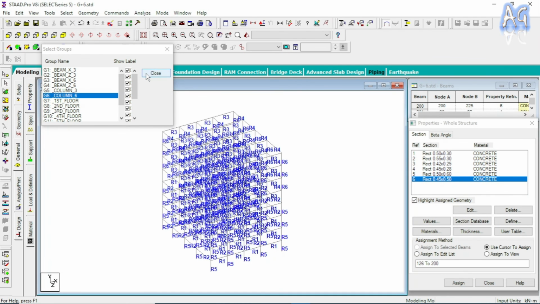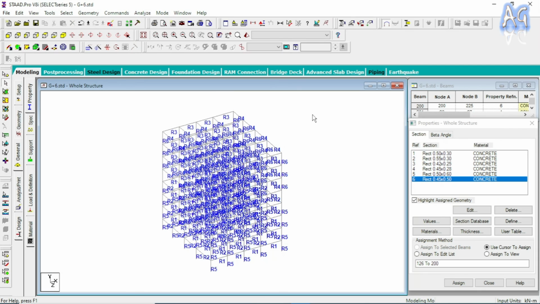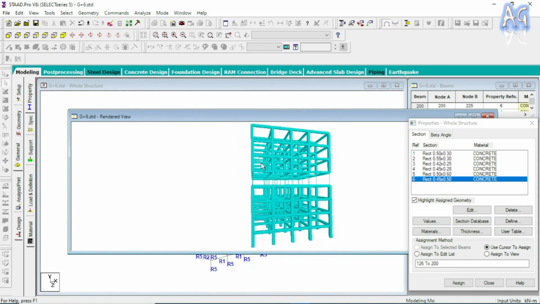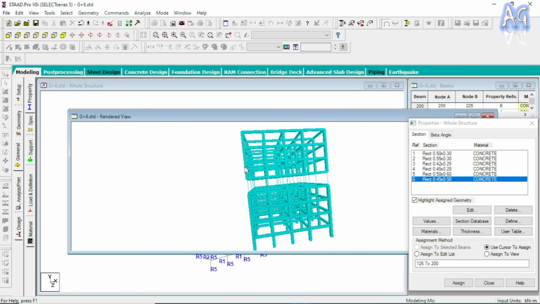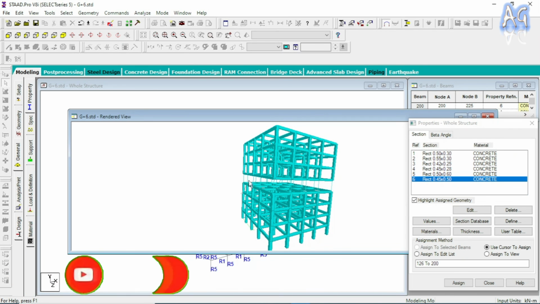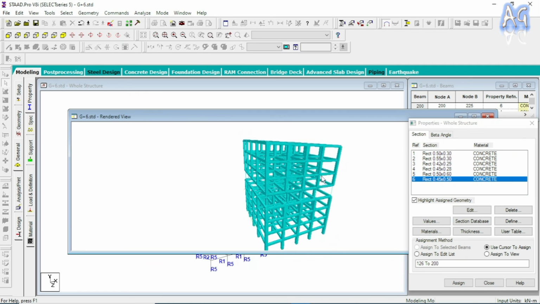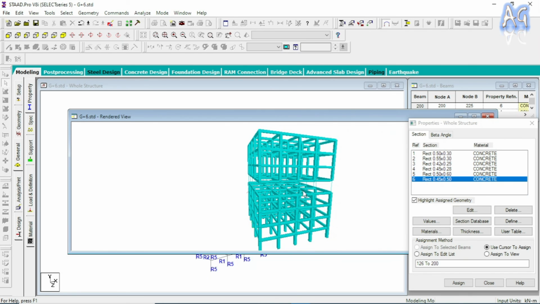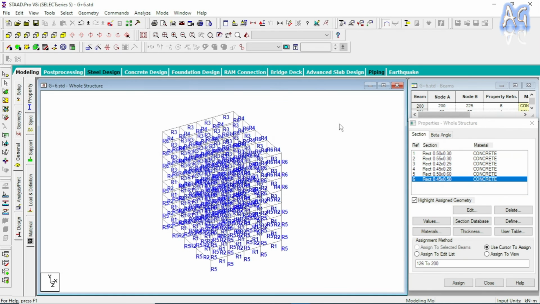Okay, so now I'm going to close this, and now I'm going to check whether all the assignment is correct or not. So now click on this 3D render view here. You can see I haven't added any column member here. This is because of my selection problem. So what has happened here? See, this is plinth level, this is first floor, this is second floor, this is third floor. But this floor column I haven't selected, so that's why you cannot see any member here. So what I'm going to do is edit this selection.